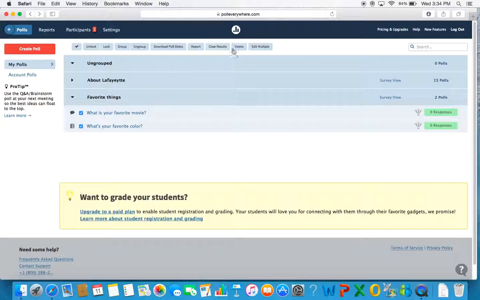You're able to delete polls if you want. You would just simply click the box and then select delete. And that is how you make a Poll Everywhere.